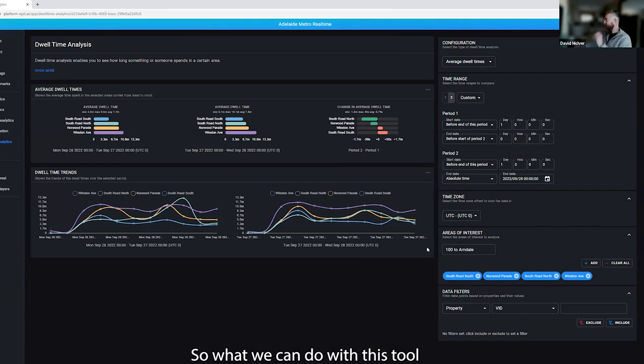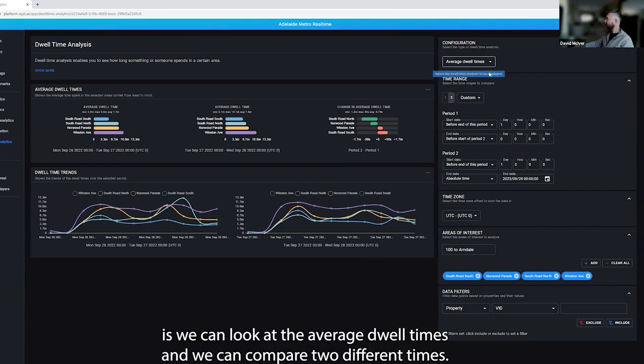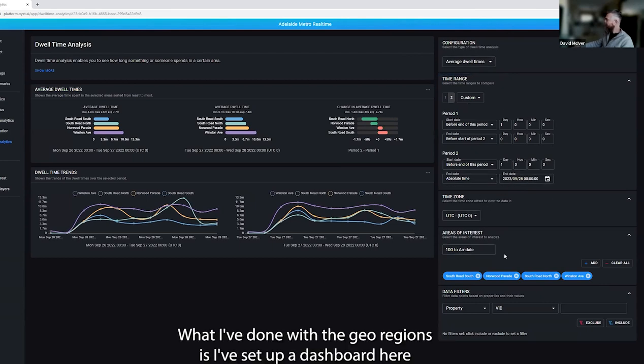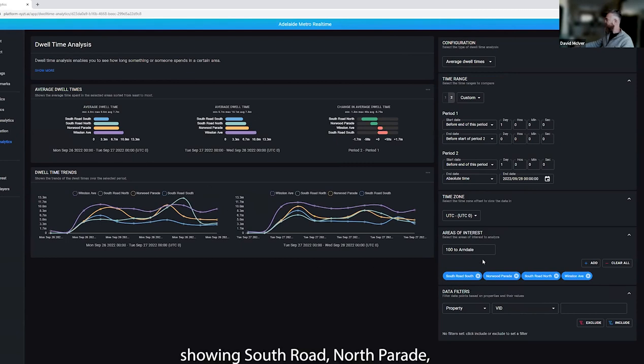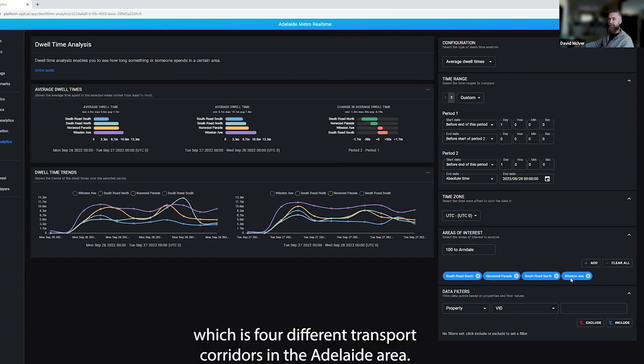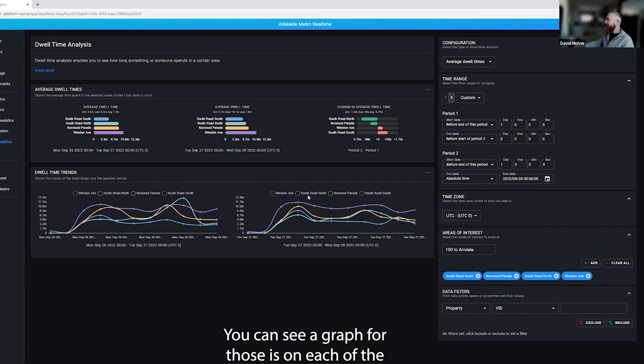So what we can do with this tool is we can look at the average dwell times and compare two different times. What I've done with the geo-regions is I've set up a dashboard here showing South Road, Norwood Parade, South Road North, and Winston Avenue, which is 4 different transport corridors in the Adelaide area. You can see a graph for those on each of the panels on the left and the right.